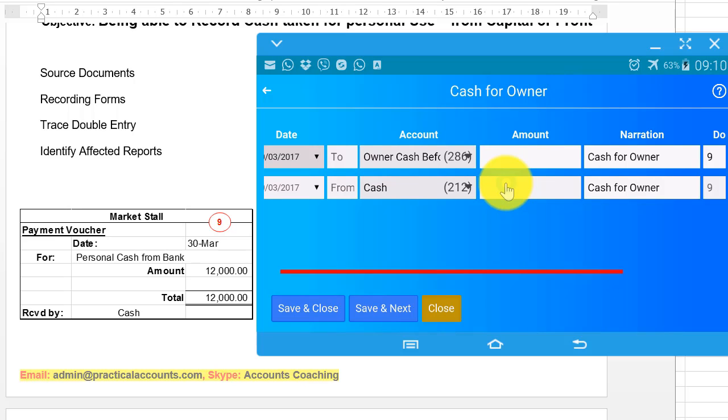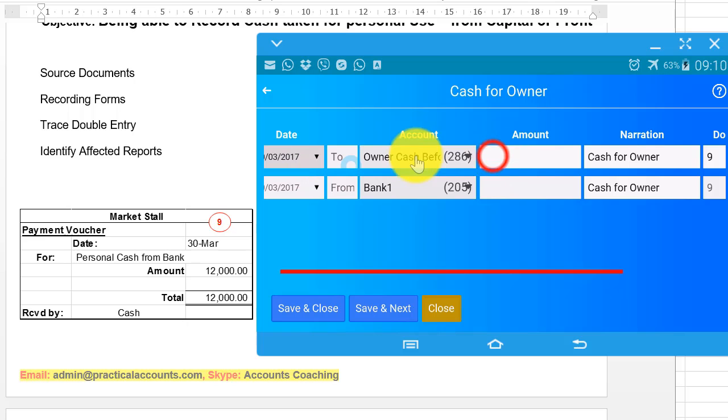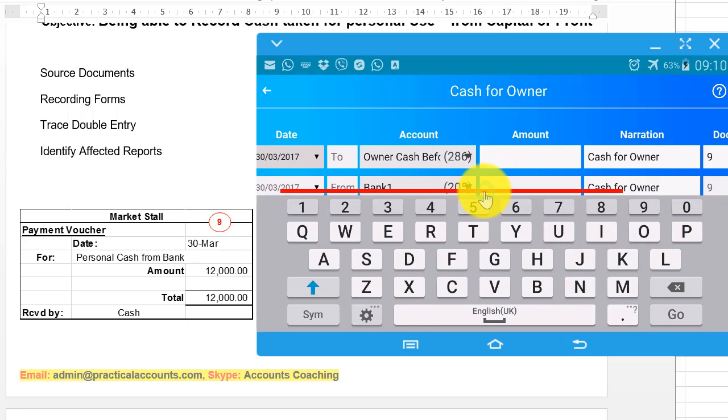Now by default, the one before tax is selected. We retain that one, and where is the money coming from? Now this money was received in cash form, but it's coming from the bank account. Okay, so we need to select the bank account here, and our default bank account is Bank 1. The amount is 12,000. 1, 2, then 3 zeros to make the 12,000. So we click on the device.